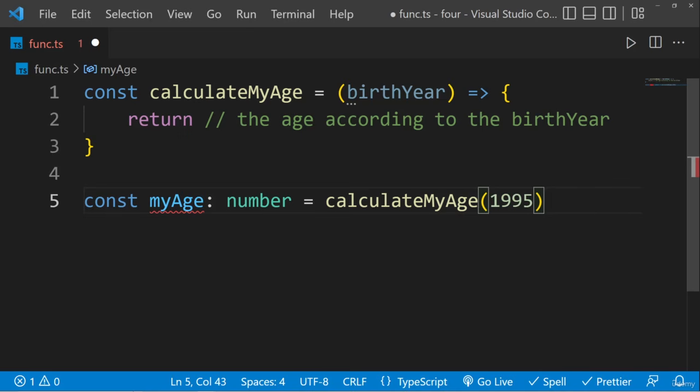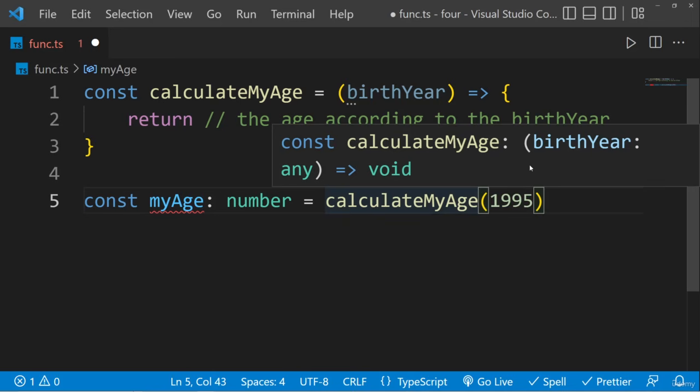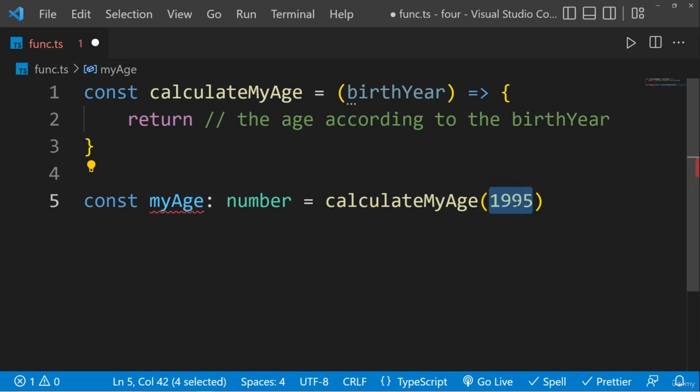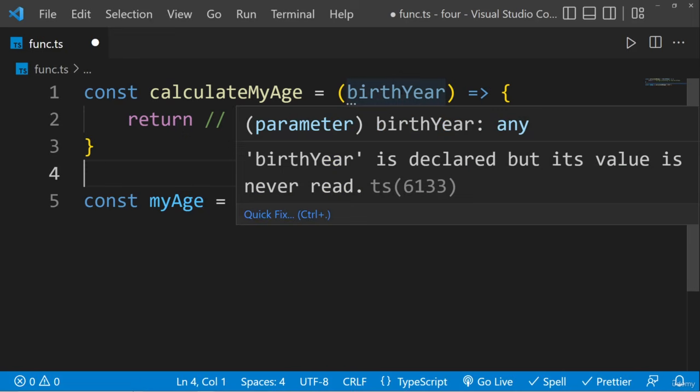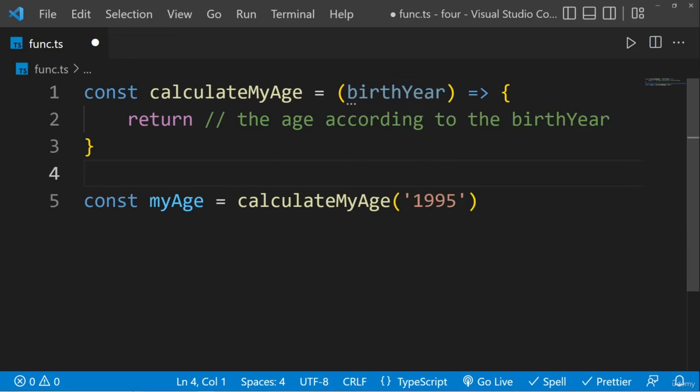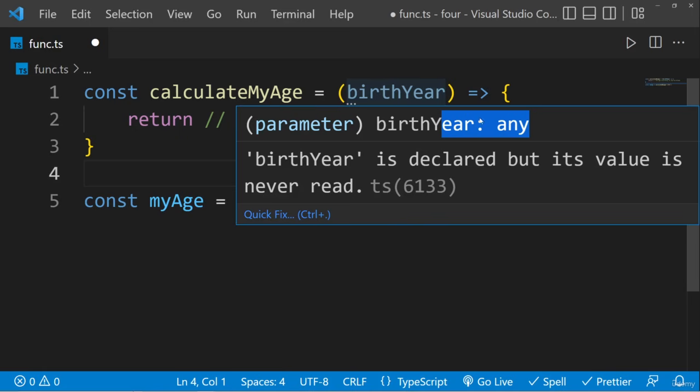Also, if I hover over calculate my age, here you can see birth year is any. Now if I try to pass this as a string, it is not going to complain at all. Also, if I remove the type of my age, there will be no complaint, and that is because currently the type of the parameter birth year is any. As I told you in the beginning of the section, any type is dangerous, and we will discuss that in our upcoming videos.